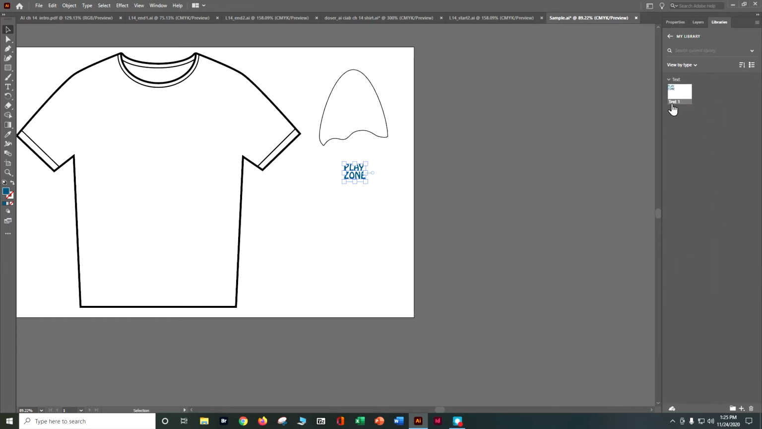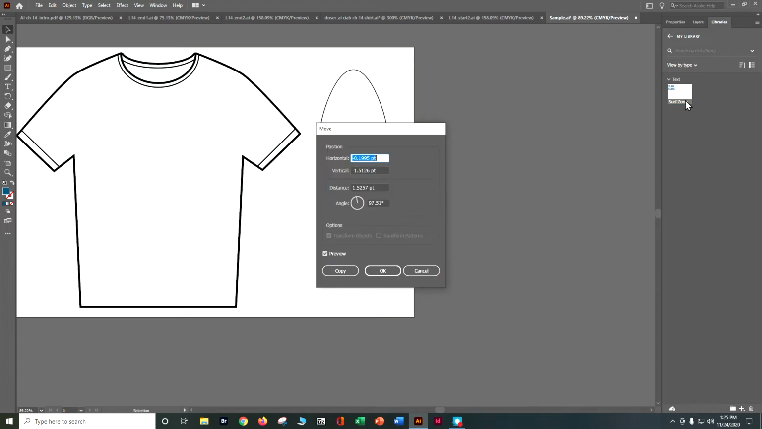Now I'm going to double click it on the word text. I'm actually going to call it Surf Zone because we're going to change the words later. And hit enter. And cancel. I don't want to move it.